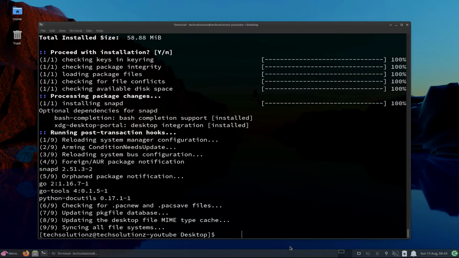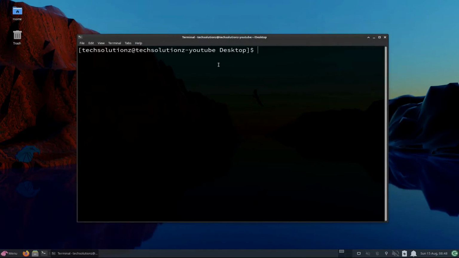SnapPD installation is finished now. Additionally, you also need to enable SnapPD service on your Garuda Linux. This can be done with the shown command.